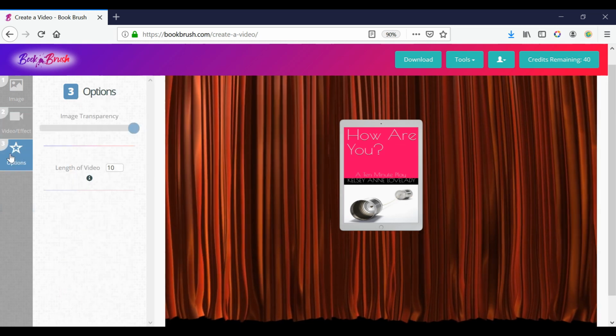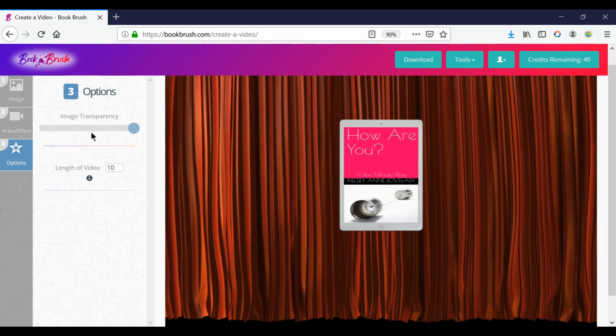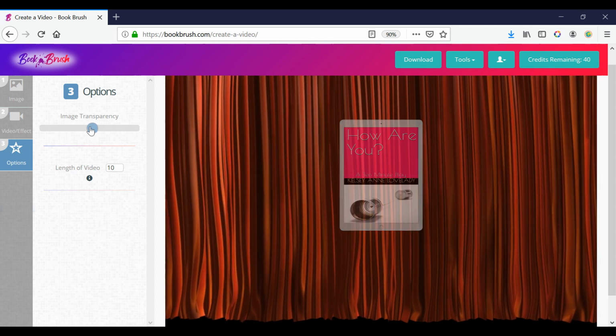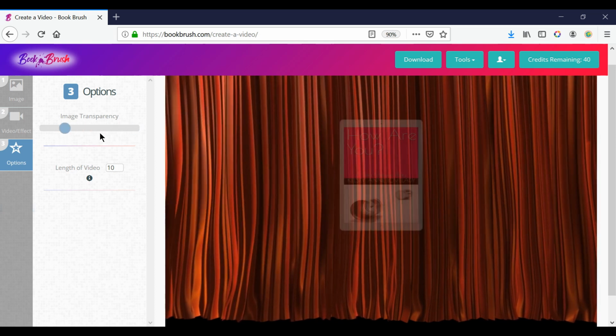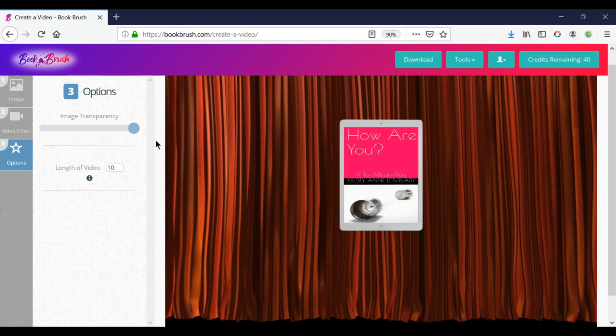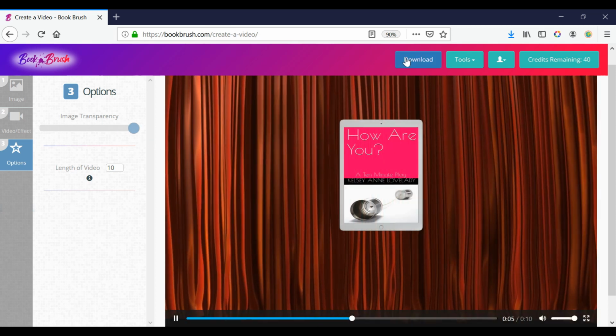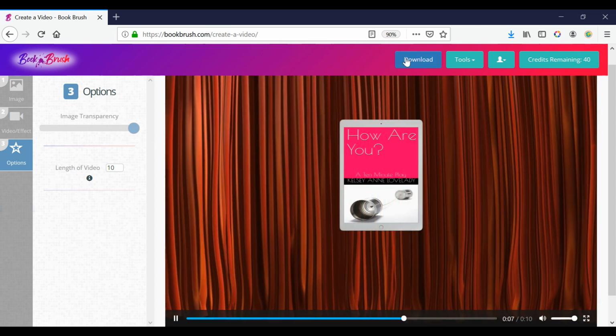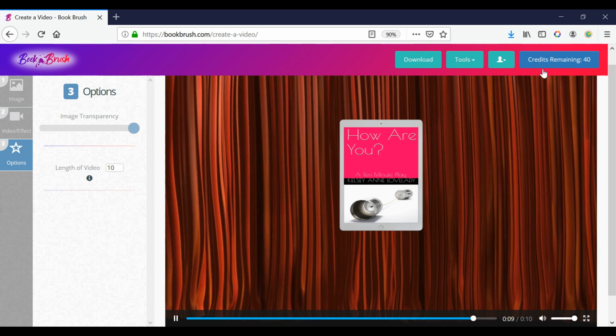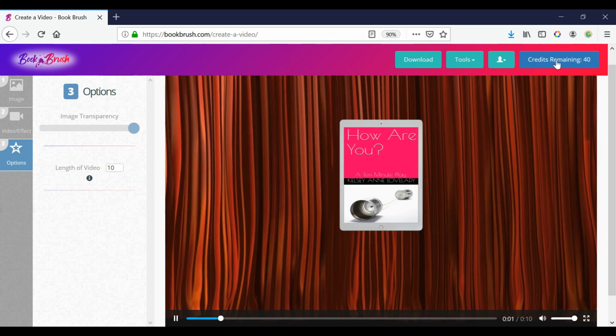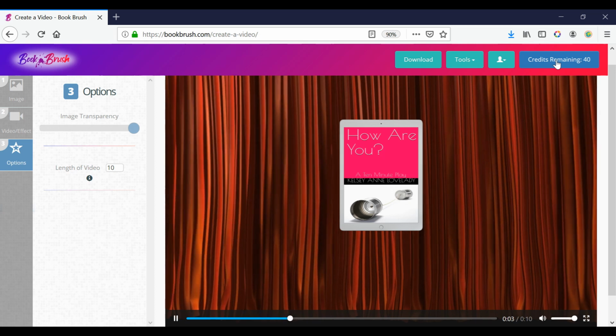So once you have that, you can go to your options and you can change the length of the video and the transparency of your book image. So now you can download it just as you would with your marketing images. And over here is the number of credits that you have to download videos if you want.